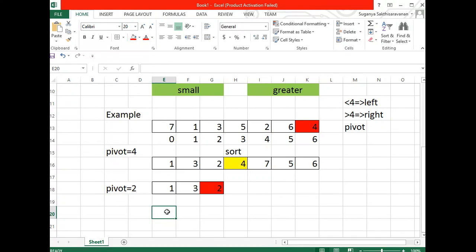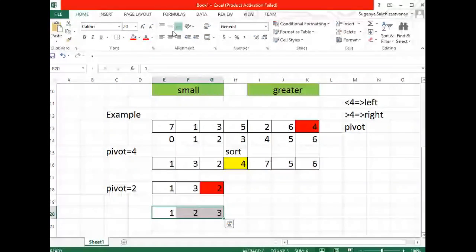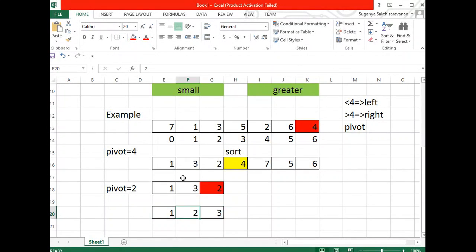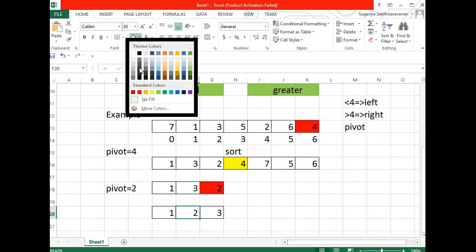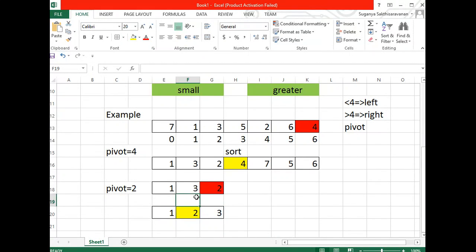So if you insert these values, you will be getting 1, 2 and 3. Isn't it? 1, 2 and 3, and this particular 2 is inserted at its appropriate position. Right now, this is considered as a sorted value. Now, left of 2 is completely arranged and your right of 2 is also completely arranged. So this process is done.